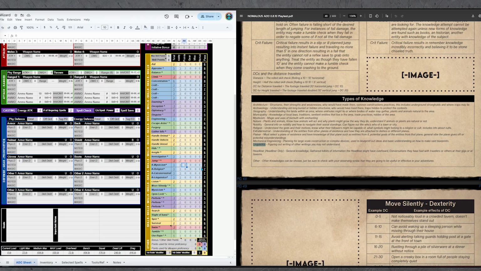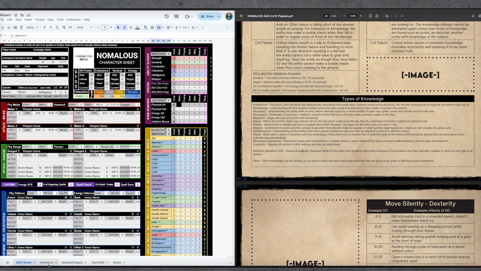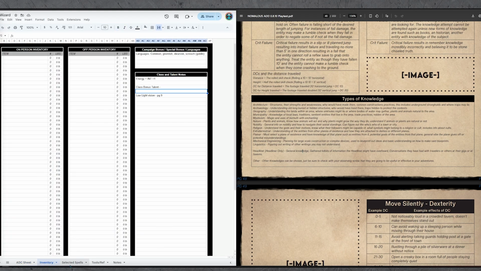So we're just going to go ahead and put 2 points in mysticism, 1 in religion, 1 in extraterrestrial, and 1 in linguistics. That's going to give us a good bit of information here. The rest we are going to put in mysticism. So that's more of like knowing the magic, using the magic. Now, since we have our skills hammered out, we are going to go back and check out our talents. So we got a class bonus talent here.